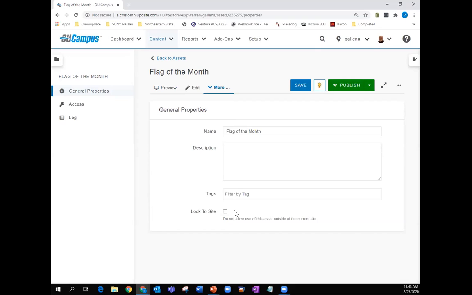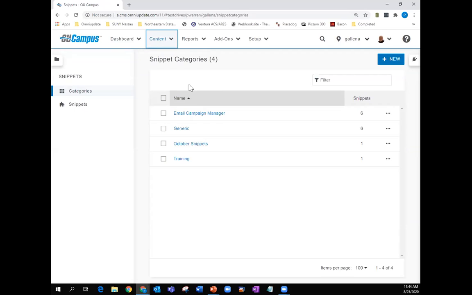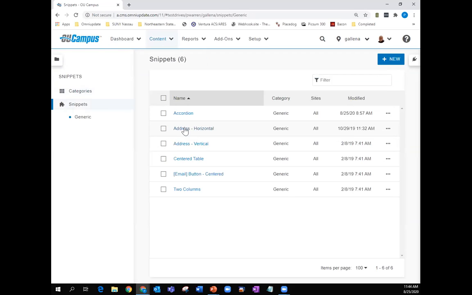Or if I say, you know what, I created this for Campus A, I only want Campus A to be able to use it, we could go ahead and lock it to their site here. You can also do similar things when it comes to components and snippets. If we come into our snippets here, and I look at our generic snippets, maybe we have our accordion here, and I have it set up.